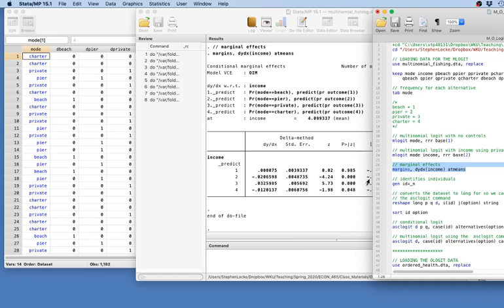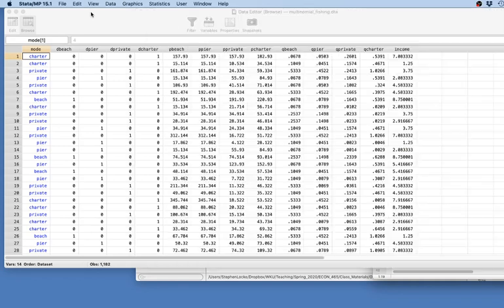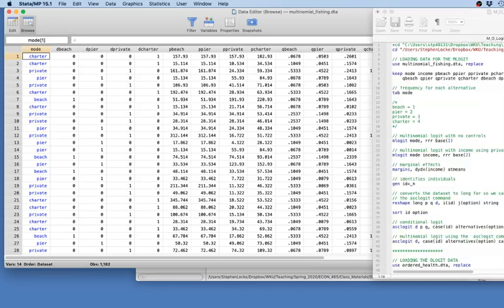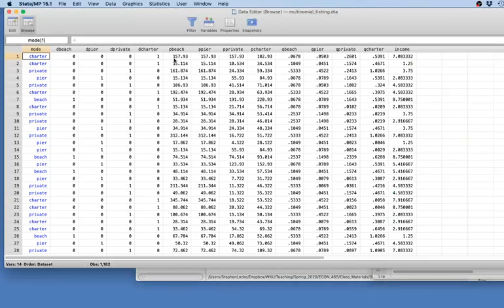Okay. So now I want to show you just a little bit of the data wrangling that's necessary to get this in the format to use the conditional logit. So notice here we have one observation per individual, and then we have 4 variables that identify the choice, 4 variables that tell us the prices, 4 variables that tell us the catch rates, and then a column for income.